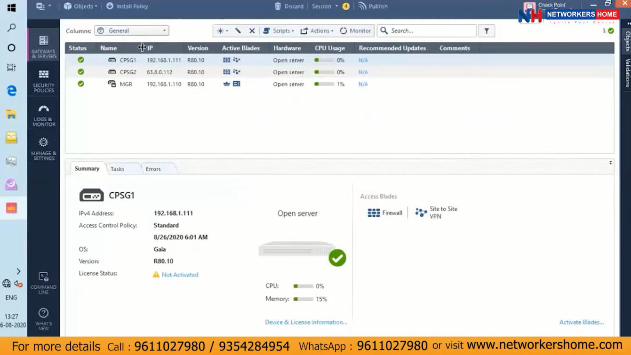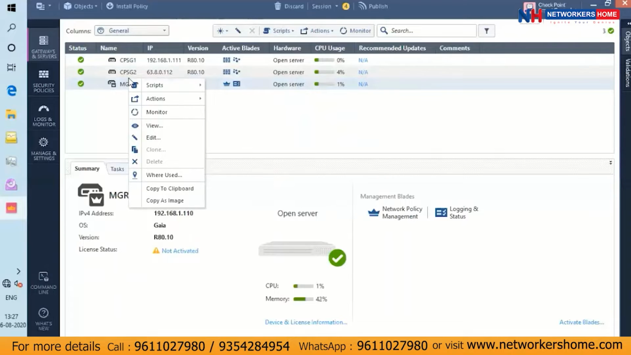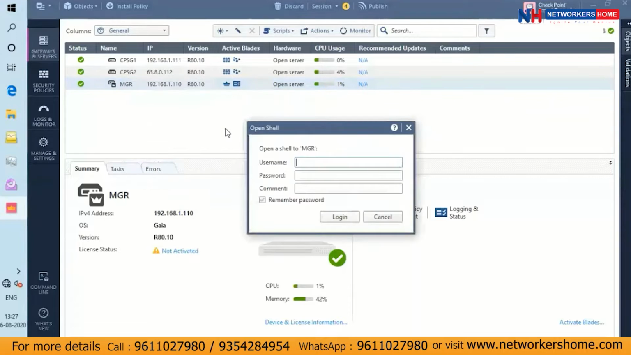To access the CLI from a Smart Console, you have to be logged into a Smart Console. As you can see, I am already in my Smart Console. What you have to do is go to the device and right click on it, which will open up a menu. You go to actions, and under actions you click on open shell, and it will prompt you a window in which you have to type your username and password.